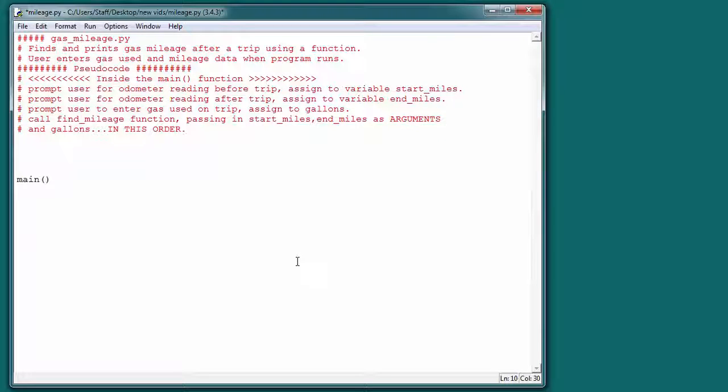Now we'll use the function. We'll call our function called find mileage, which we'll define in just a moment, and we'll pass in those three values as arguments. This function needs to know all three of those values in order to do the calculation. And we have to make sure that we put them in the right order. Let's take a look at the pseudocode for the function.